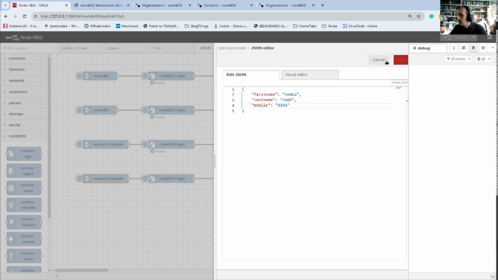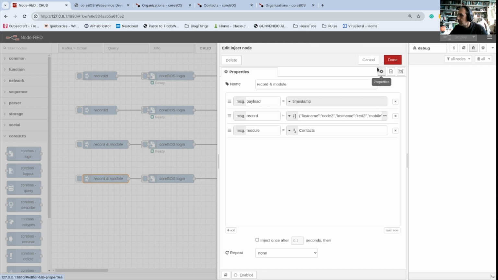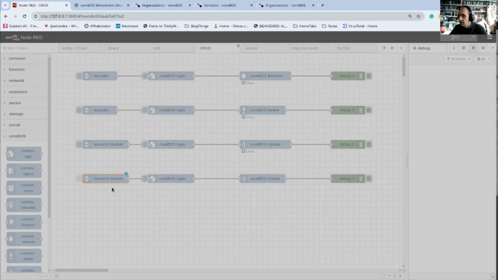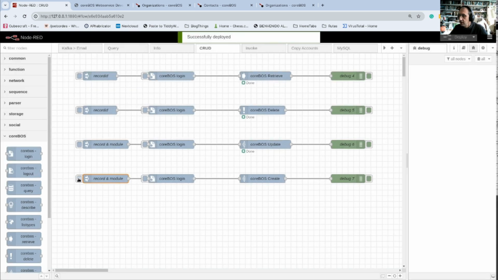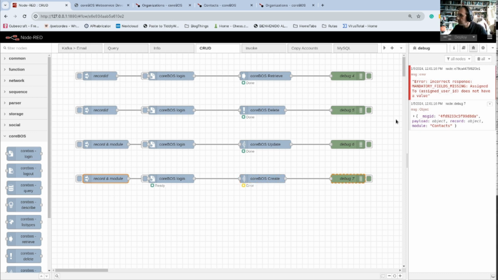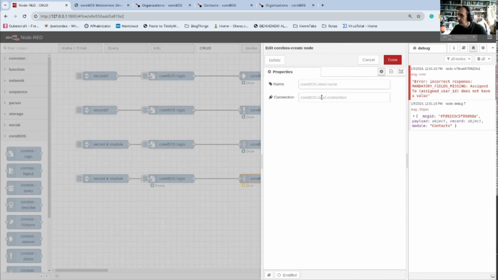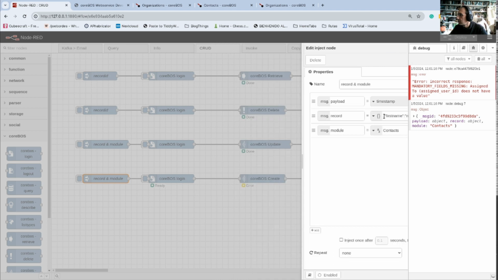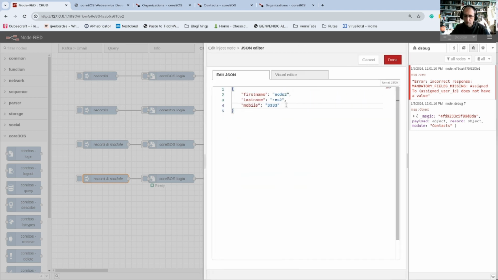and if we set this to 333 and done, that means that now I should be able to, okay, now I need to deploy again because I changed that message. And if I trigger this, it goes through, and I got an error because the assigned user ID does not have a value. Okay, that means that I need to put here the assigned user ID.